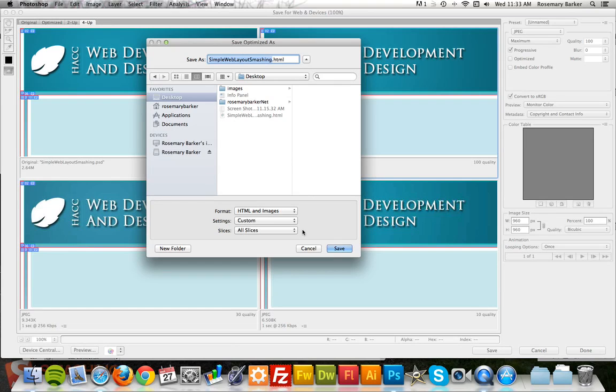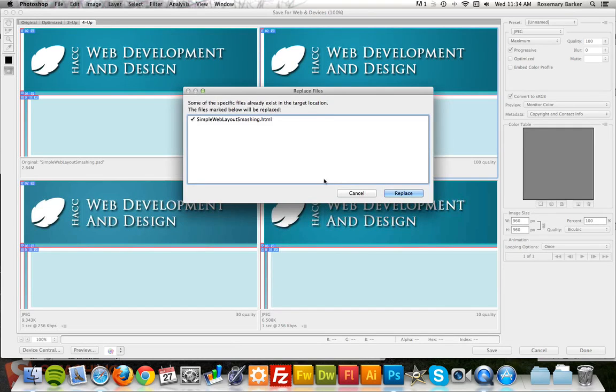Your slices will appear in blue. Photoshop slices will appear in gray. And I believe your text walks you through how to change back and forth between those two. So this looks pretty good to me. I'm going to save it right onto my desktop. I'm going to click Save. And because I had done this a little bit earlier, it's going to ask me if I can replace it, and I'm going to tell it yes.